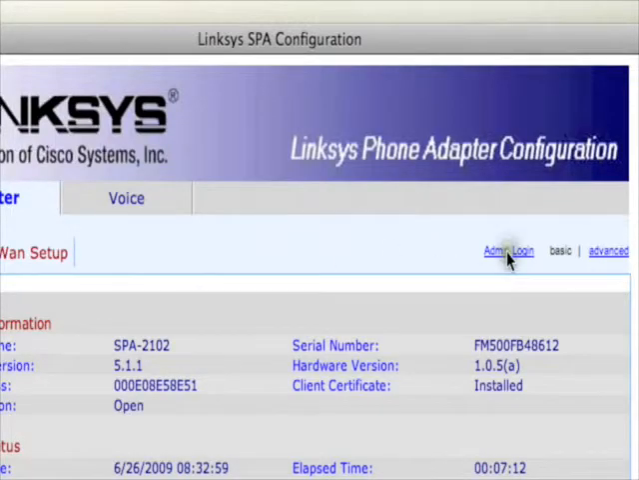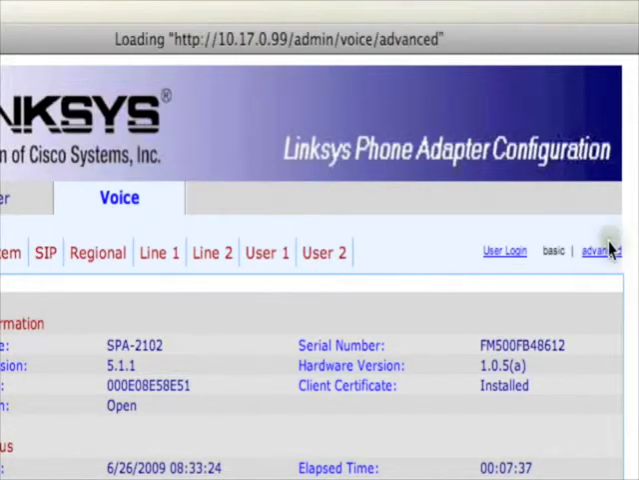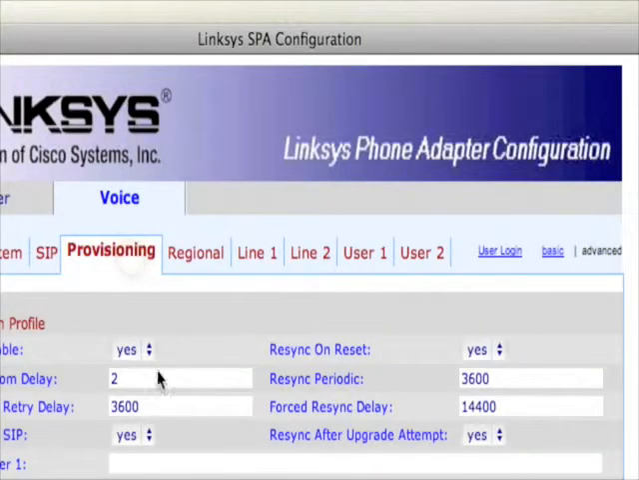Click the Admin Login button and then click the Voice tab. Now click Advanced and select the Provisioning option. Make sure Provisioning is enabled and then set the Resync Periodic and Resync Error Retry Delay fields to 10.